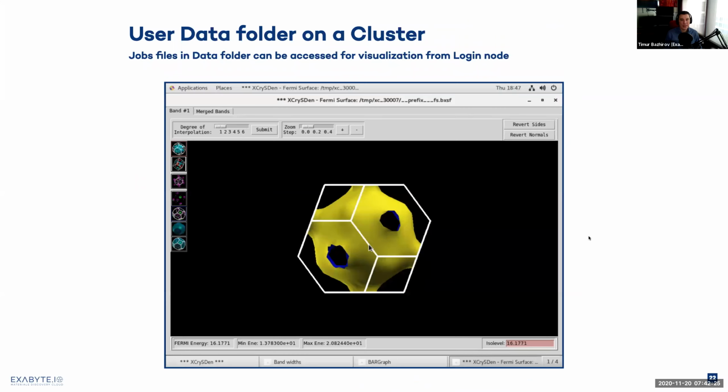Why is it important to understand that? It's important because sometimes we want to reuse the artifacts of the calculation and launch additional applications available through a remote desktop, for example, XCrySDen. That's the way that we can visualize things like the Fermi surface produced during the calculations with Quantum Espresso, by navigating and providing this application the exact path.